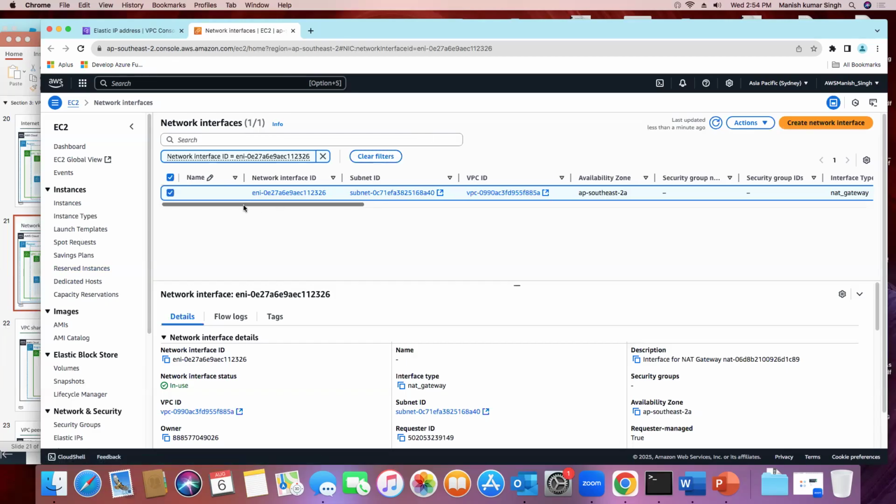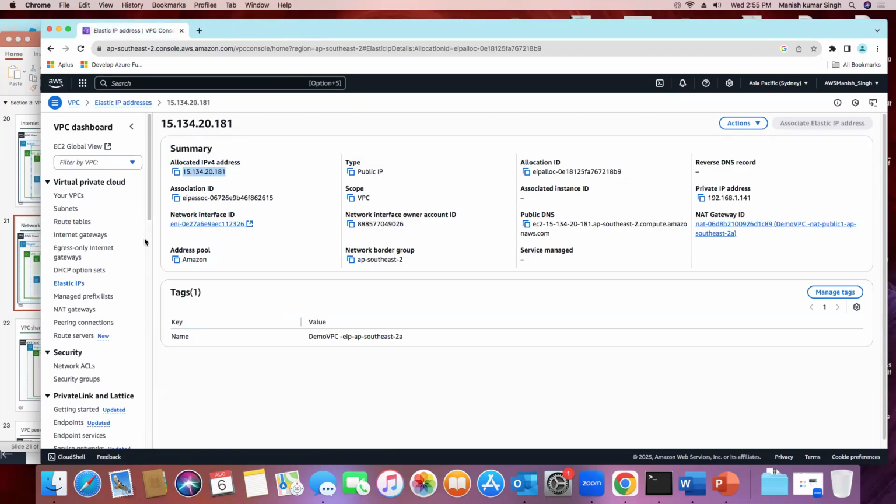If we use the auto assign public IP feature, which is not available for NAT gateway anyway, but for other resources, as soon as it restarts, you will get another IP. So it's not fixed. But if you assign this elastic IP network interface to a resource, it's always fixed. Right. So let's go back to VPC.